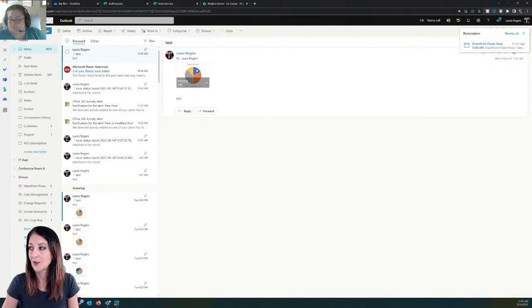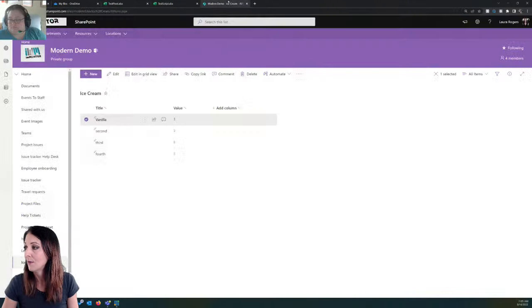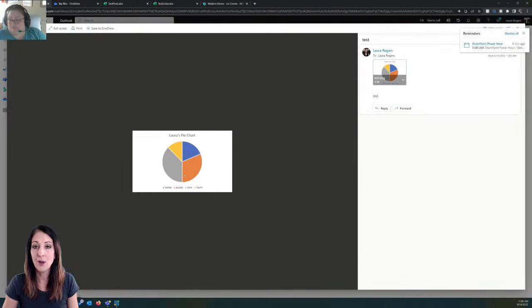It's 11:05. It just ran. So this is my pie chart. See, it says vanilla, second, third, fourth. And those are my ice cream flavors. And those are the numbers, see, the third one has got a 6. It's got a bigger number. So those are the numbers all represented in a pie chart.